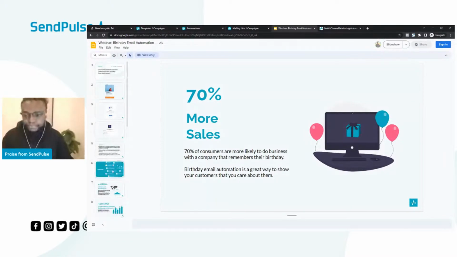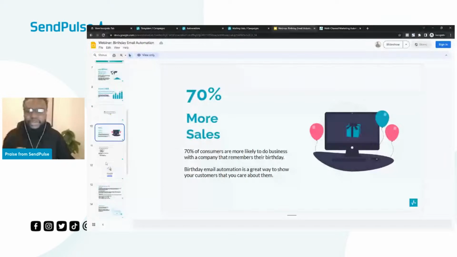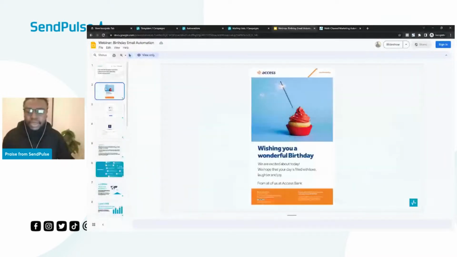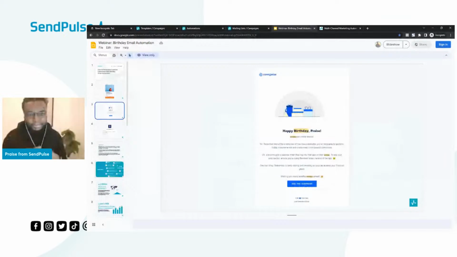So before we go into the details on implementing this strategy for birthday automation, let's talk about some of the ways you can milk this opportunity. Let's take a look at Currywise email. Now, Currywise sends you a birthday message. Now, if you don't know Currywise, they're a fintech platform that offers investment and savings.